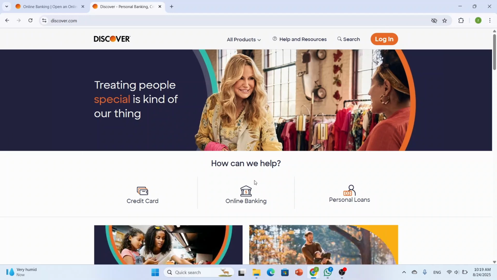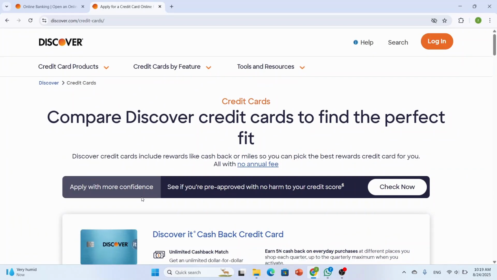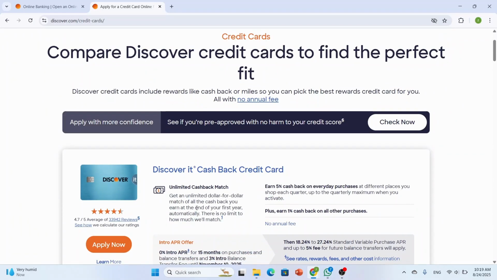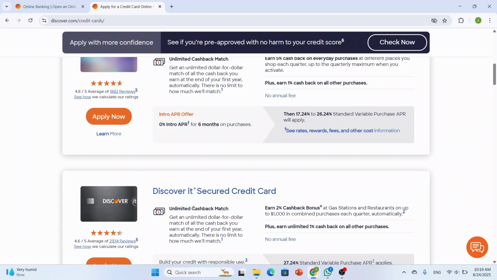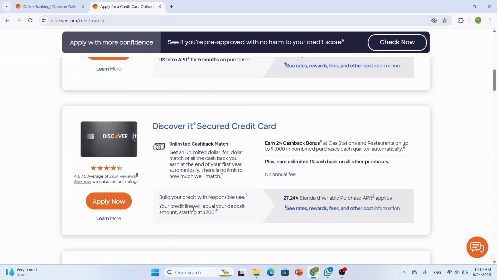Now here, simply log in using your credentials and once logged in, from your account dashboard, simply select the debit or credit account that's missing. And there you can click account services or card services and choose report lost or stolen card.